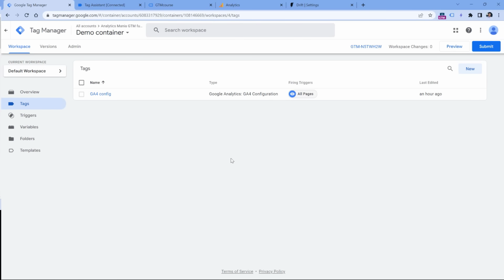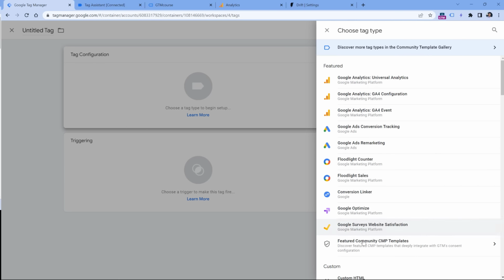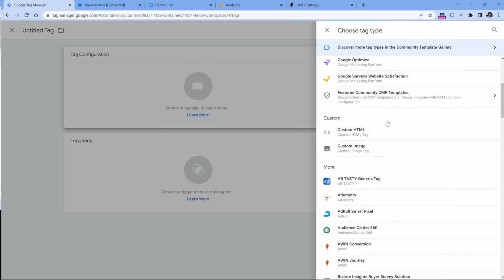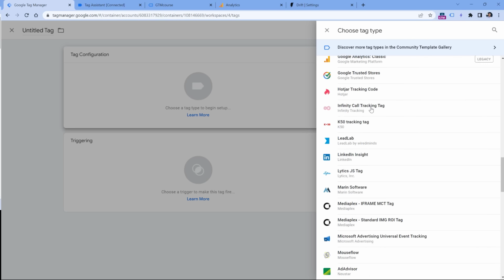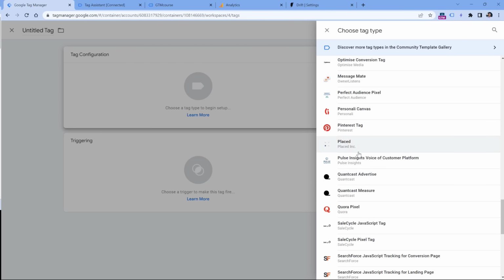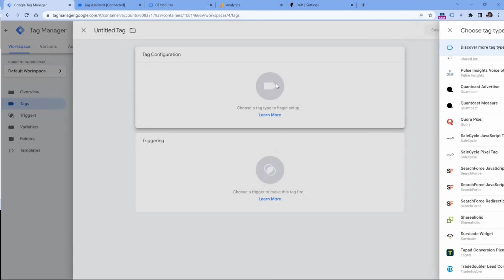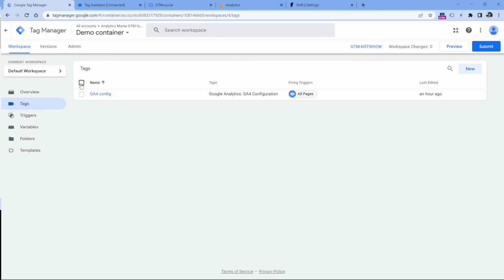When you create new tags in Google Tag Manager, you can choose from a bunch of different tag templates. So these are called tag templates. We have Google Analytics 4, Google Ads, and so on. Also, if you scroll down, you will see a bunch of others. But what if you want to install a code that is not listed right here? In that case, you have two options. The first option is to try to find a custom template for that.